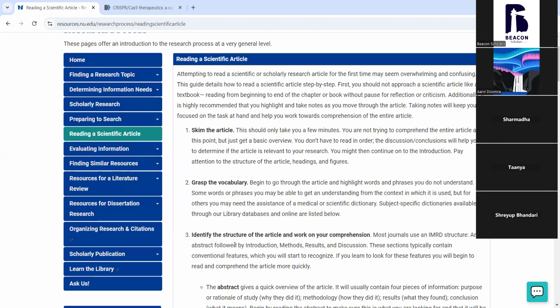So, how can you know if it is relevant to your research topic or not? First, you should skim the article. I think this part shouldn't take more than 5 or 10 minutes at all. You don't have to read in order. You can go for the abstract, the headings, titles, and conclusions. Then, if it's relevant to your topic, you can get back to the discussions, reading the results, methodology, and so on. This will help you determine if the article is relevant to your research or not.